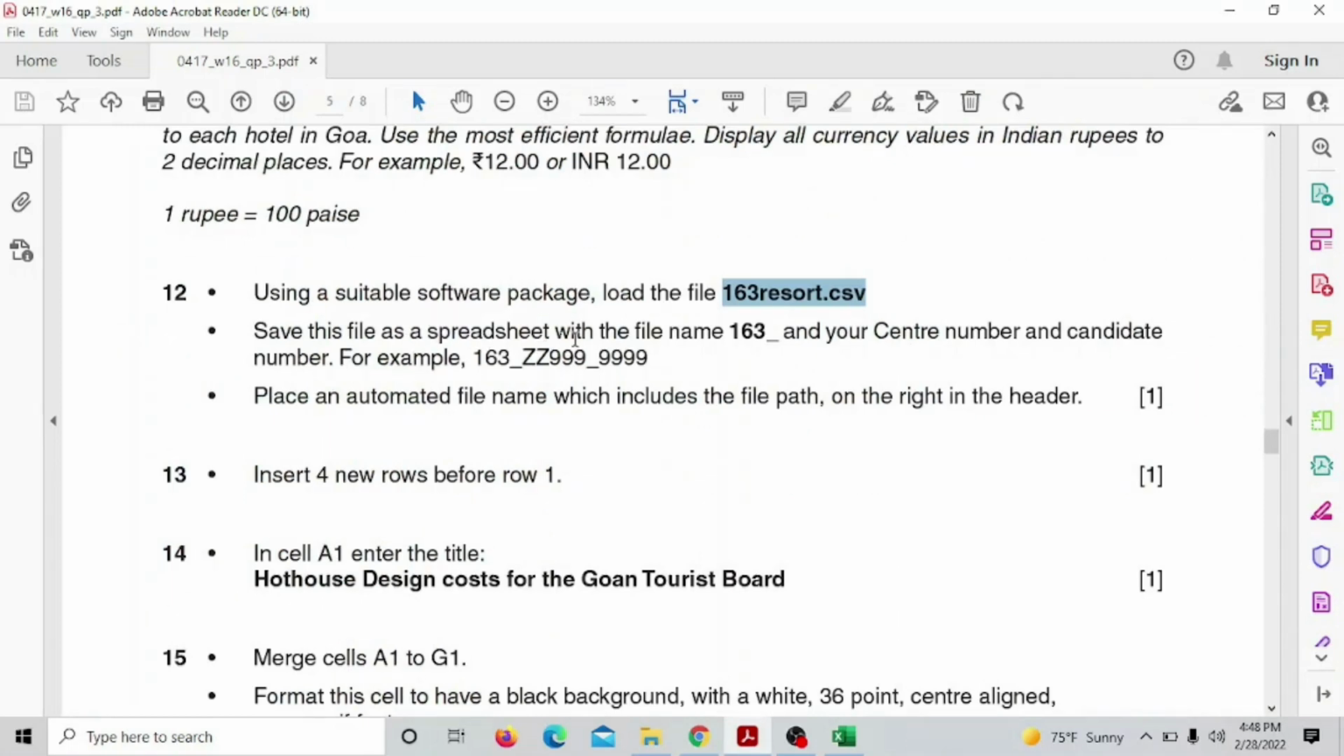Save this file as a spreadsheet with the file name 16.3 underscore, and then we have to add our center number and candidate number too, underscore separated. Place an automated file name which includes the file path on the right side in the header. Okay, automated file name, and the path as well. Now let's go to the Excel sheet.